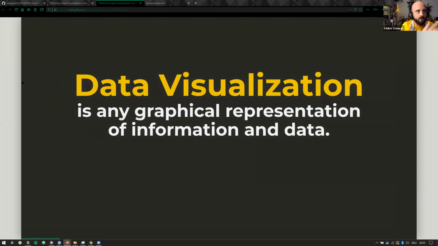because data visualization is any graphical representation of information and data, which means if you are standing on a wall and making a line of your height, this is already a data visualization, and if there are many people, you get some kind of a histogram or a dot plot.